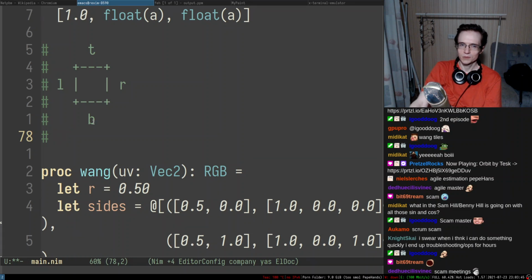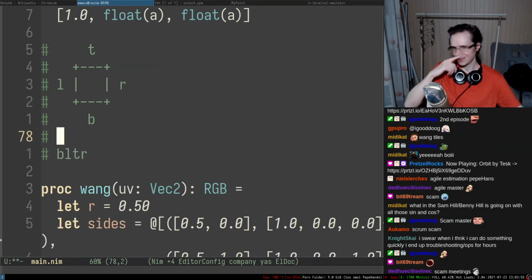So let's actually store them. Oh, BLT. Right. Let's store them clockwise, starting from bottom. BLTR. Right.